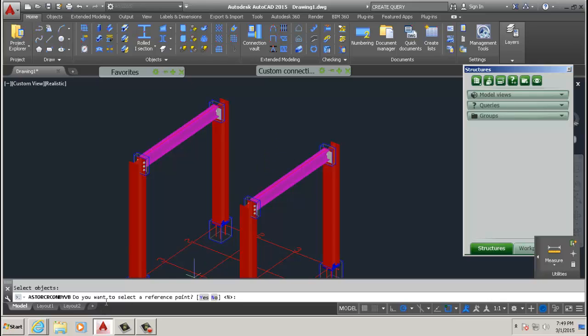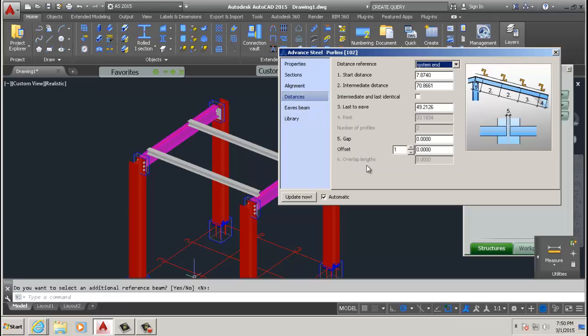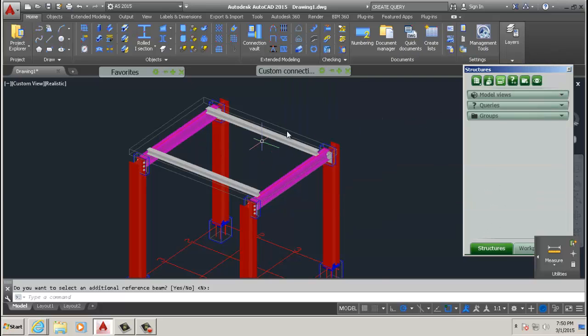Do you want to select the reference point? No. And if anyone has got any more information about reference points, can you please get back to me, because I'm not 100% on that. And additional reference beam, no. Okay, so we have our purlins there, and we're just going to make that identical so it looks a little better.